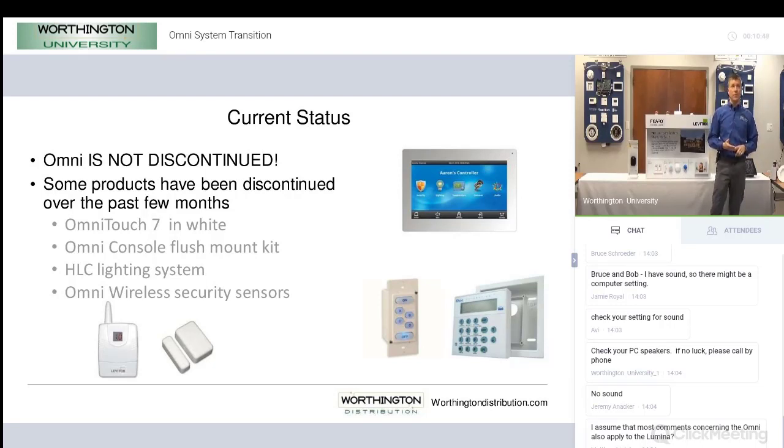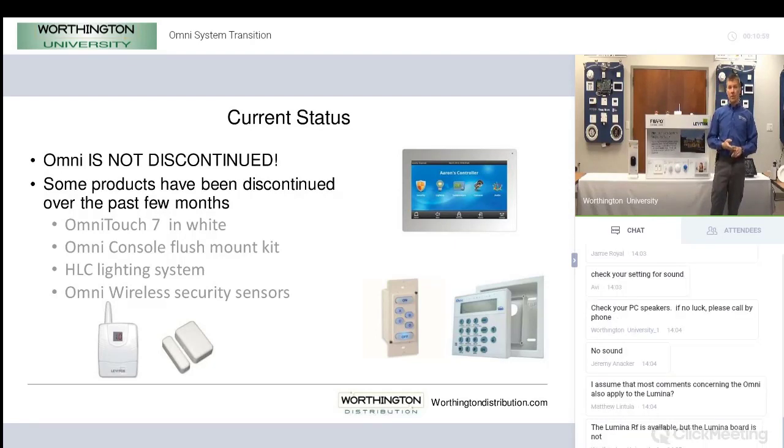Specifically, the things that are discontinued and no longer available include the OmniTouch 7 in white, the console flush mount kit, the HLC lighting system pretty much in its entirety, and the Omni wireless security sensors, again, pretty much in their entirety.